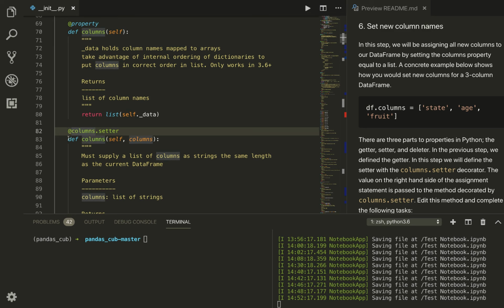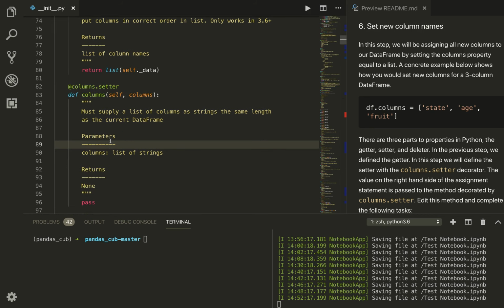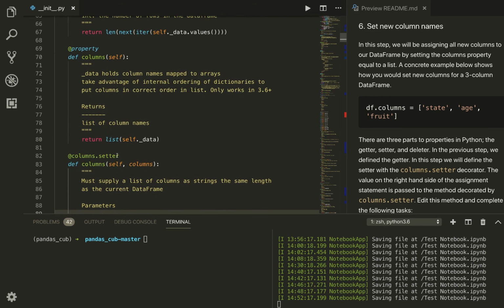This method will get executed whenever our user does an assignment statement to columns. So any kind of assignment statement. Anytime you do df.columns equals something, that will trigger this particular method to be executed. So all the code under here will get executed. This is part of the property decorator.